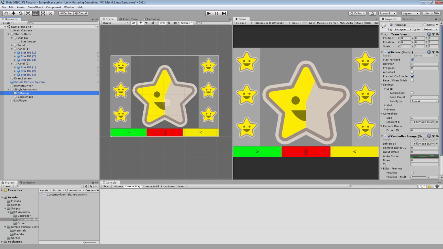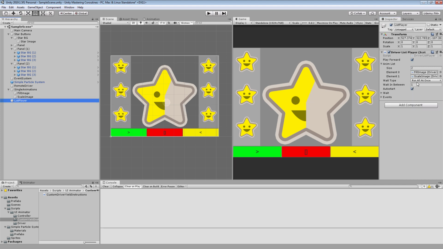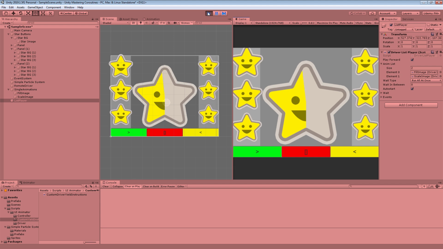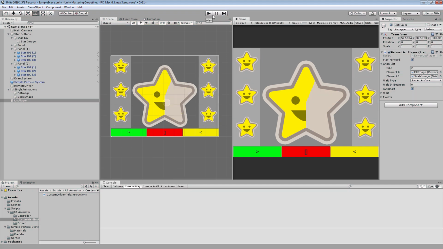First select fill image game object and change duration to 3. And select list player and change wait in between to 0. The wait type is run all at once. So now all animation should start at once. So let's try it. And we see the image is filled while the scale is changed, so everything works fine.